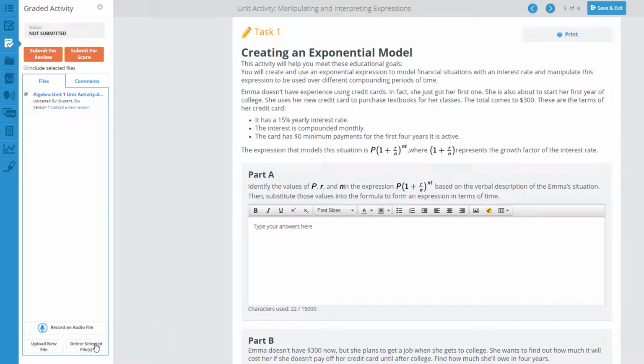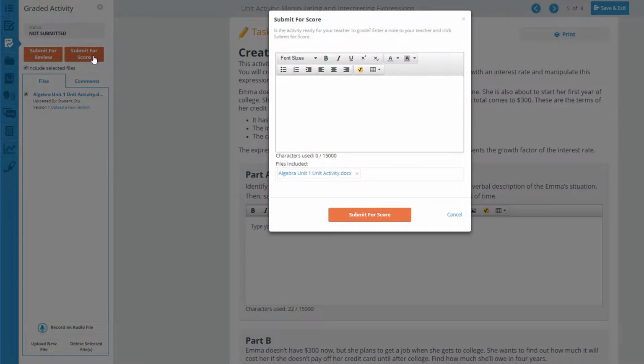Once you have completed all tasks associated with the activity and uploaded additional files, click on Submit for Review to send your work to your teacher for preliminary review and to receive feedback. Click on Submit for Grading to send to your teacher for final grading.